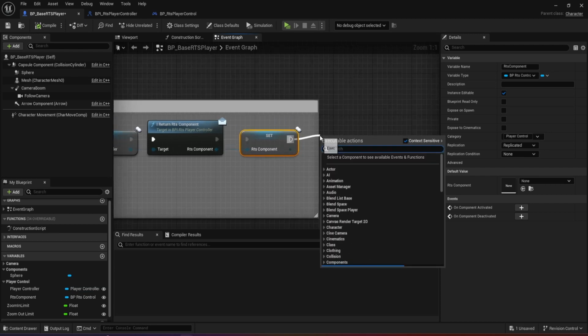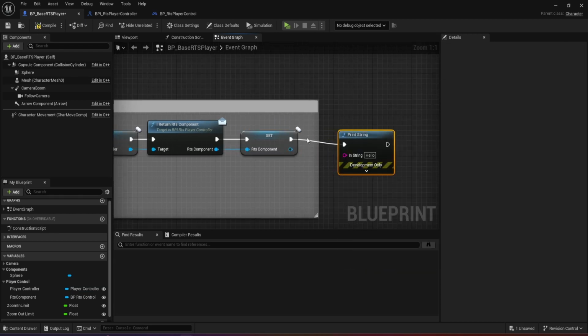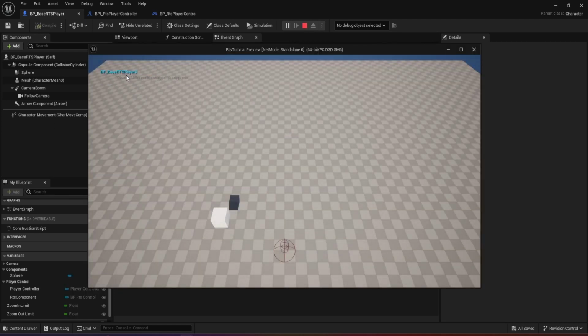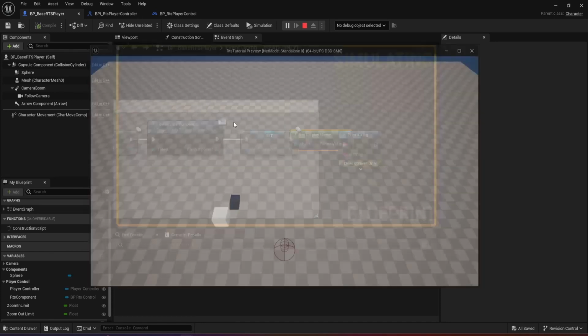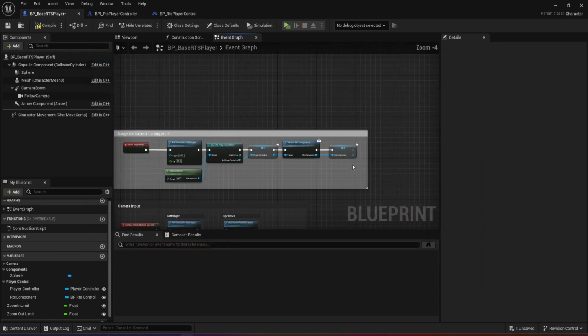So what I'm going to do here is a print, and let's just confirm if we have access to this. Press play, and we have the RTS player right there. You see the BP RTS control. Cool, so that is actually working.